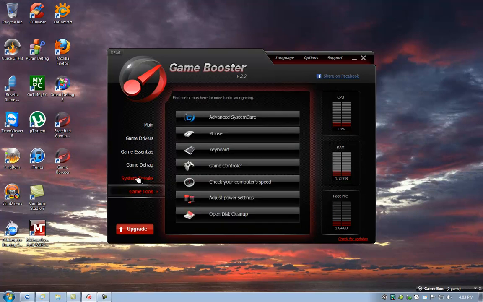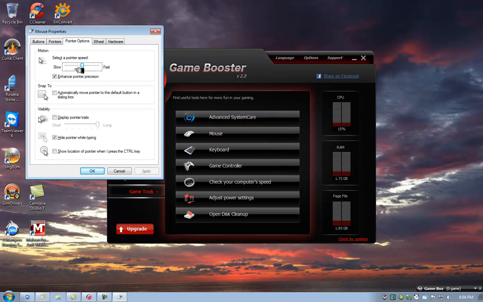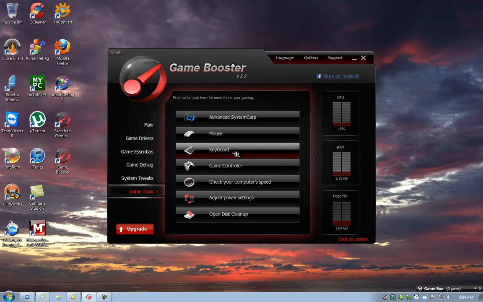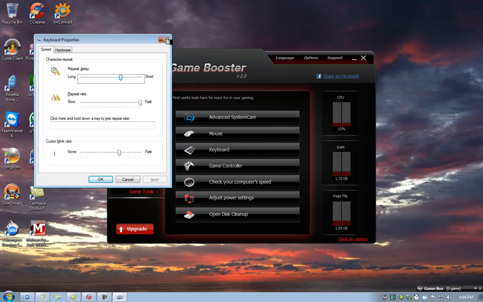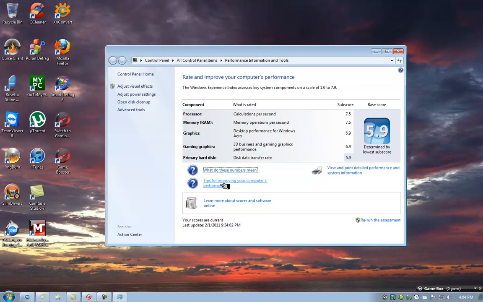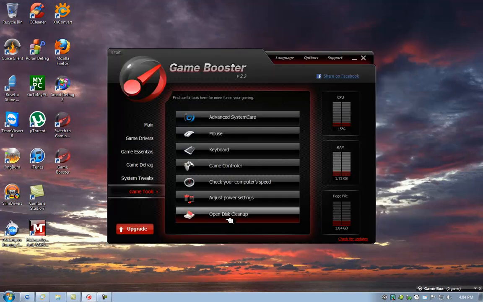Game Tools is basically just a shortcut to use things on your control panel, not counting Advanced System Care. That is another one of their all-in-one tools. It's a drive cleaner, registry cleaner. You just simply click that, it opens your browser, and you're there. Again, the mouse, as you can see, takes you to your control panel mouse, and you can change your pointer speed. You can change all the stuff you normally would change with your mouse. That's great to do if you're having a problem in a game for real quick access. Same applies to the keyboard, stuff you guys have all probably seen before. Game controllers, computer speed is the performance tab under control panel, which you've seen, and there's some information if you're a little bit of a novice on improving your computer's performance, etc. And disk cleanup, adjust your power settings, etc.